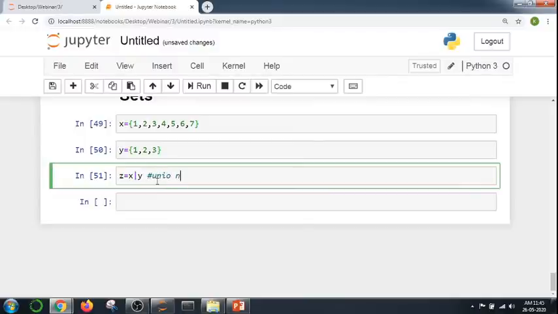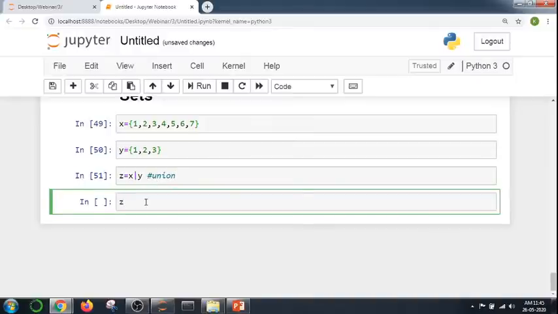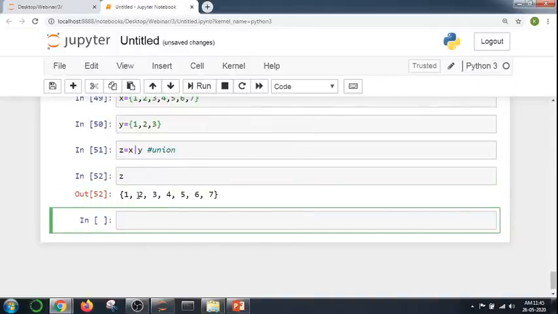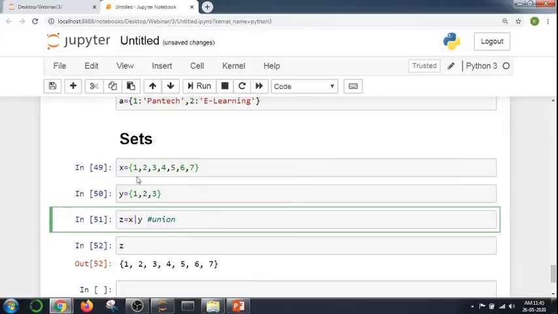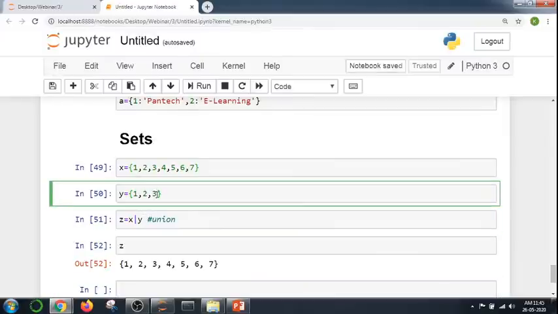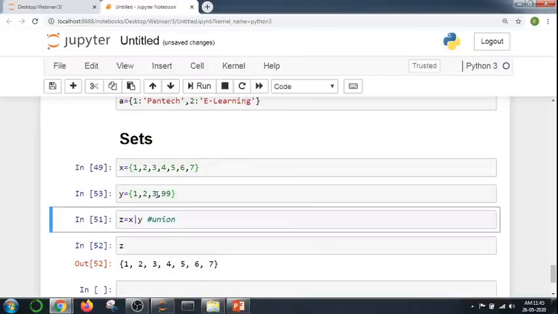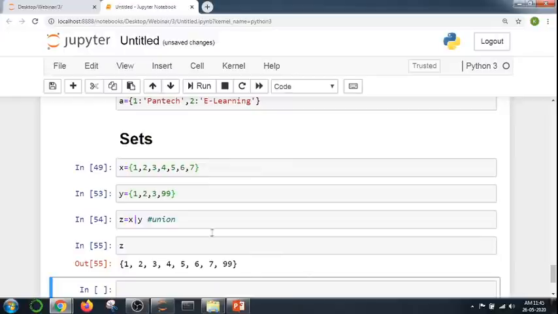Okay, if you want to declare the union, you have to use this symbol union. So if you print that z, here you can see 1 2 3 4 5 6 7, because I am passing the union function only. If you want to display the same thing, for example, here I am declaring an 99, then you can see 99 also, union only.